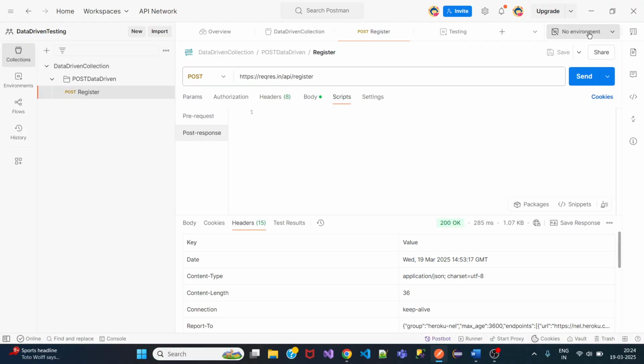This is no environment, but I want to test it under the testing environment. How can I change it? Just click on that. Here is the option. This is how we do it.